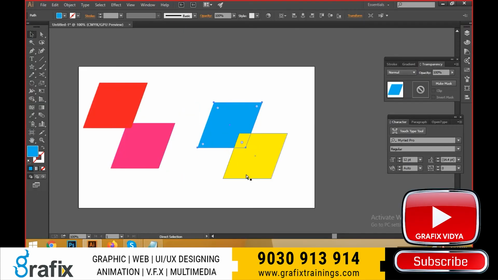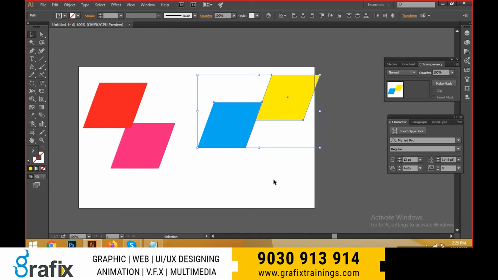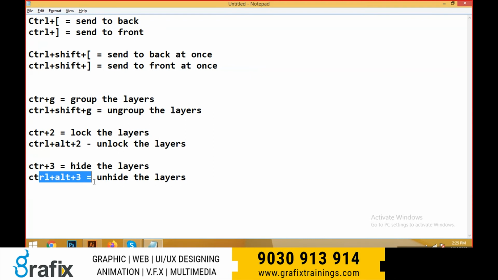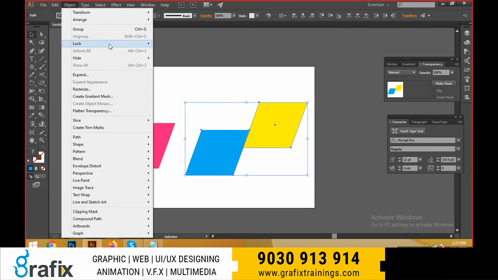Now select this one, Control 3 hides the layers. This one also, Control 3 hides the layers. I would like to unhide the layers: Control Alt 3 unhides the layers. Please note it down. This is the shortcut. Control 3 hides the layers, and Control Alt 3 unhides the layers. And we can see here directly it's group and ungroup, and lock and unlock, the highlight layers.